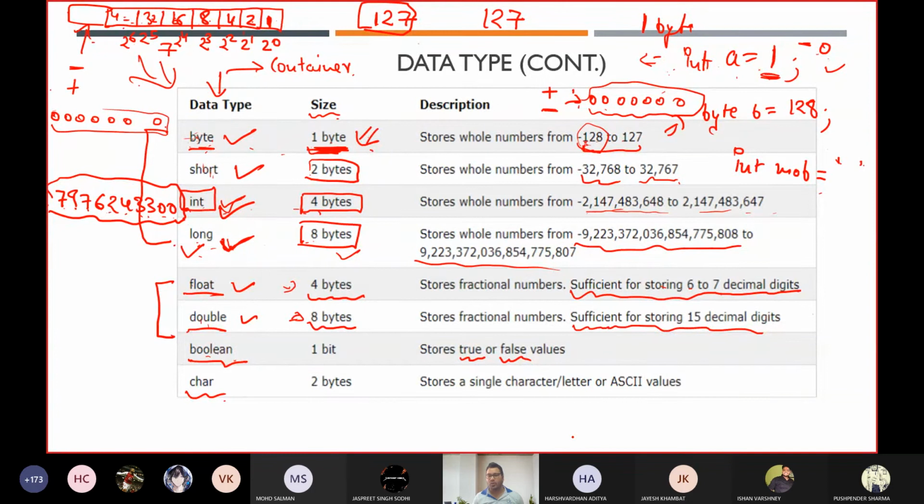So we will go through all these examples also. And the last one is your character. Character is of 2 bytes. Always remember, sometimes a student gets confused about how much our char is storing. In char, we don't have negative numbers.